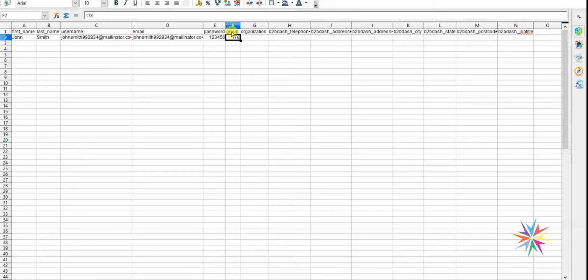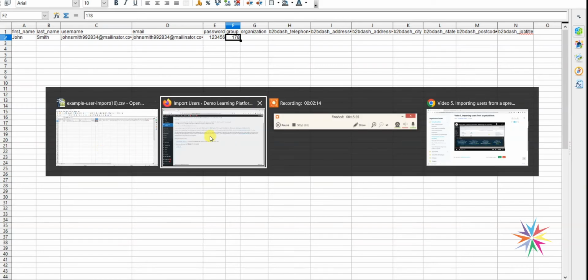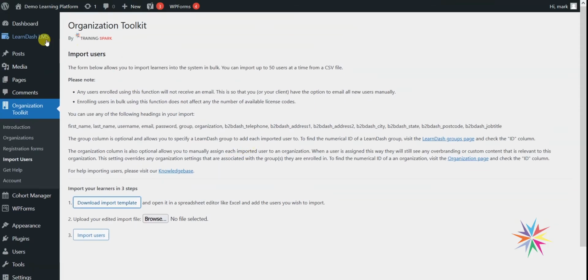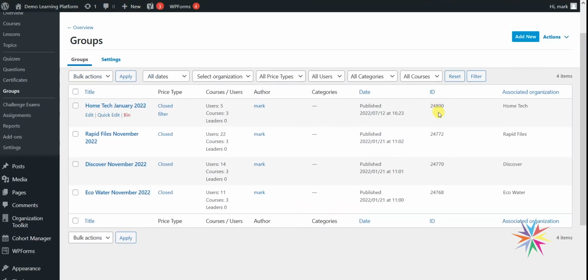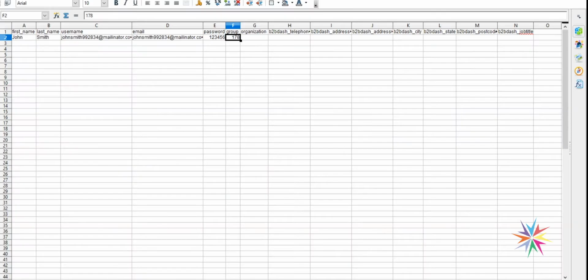So how do we find the group ID? Every LearnDash group has an ID. So if we switch back to LearnDash here and go to LearnDash LMS and then Groups, we'll find that we have this ID column. And what we want to do is find the number that corresponds to the group that we want to add this user to. And I want it to be added to this Home Tech January 2022 group. So I can see that the ID for this is 24800. And what I'm going to do is just copy that and then paste that into the group here.